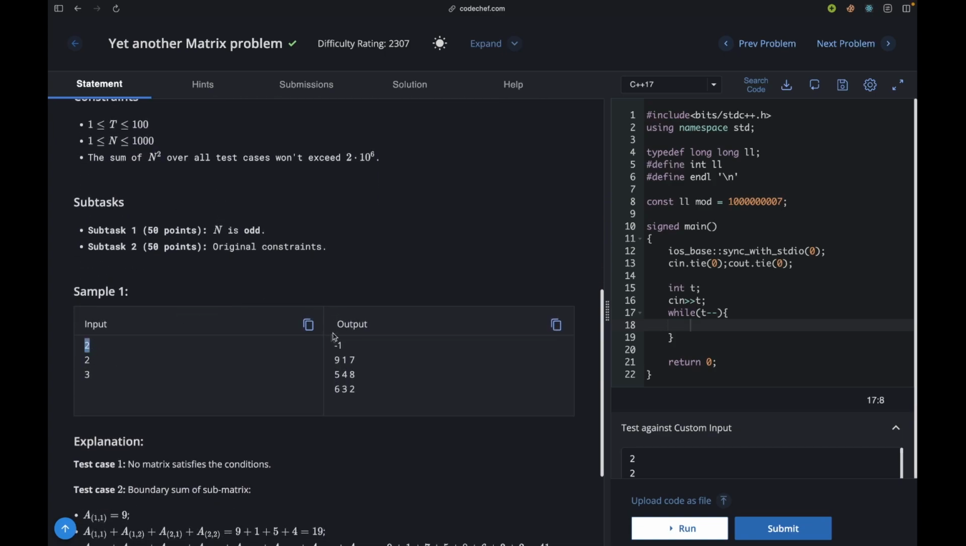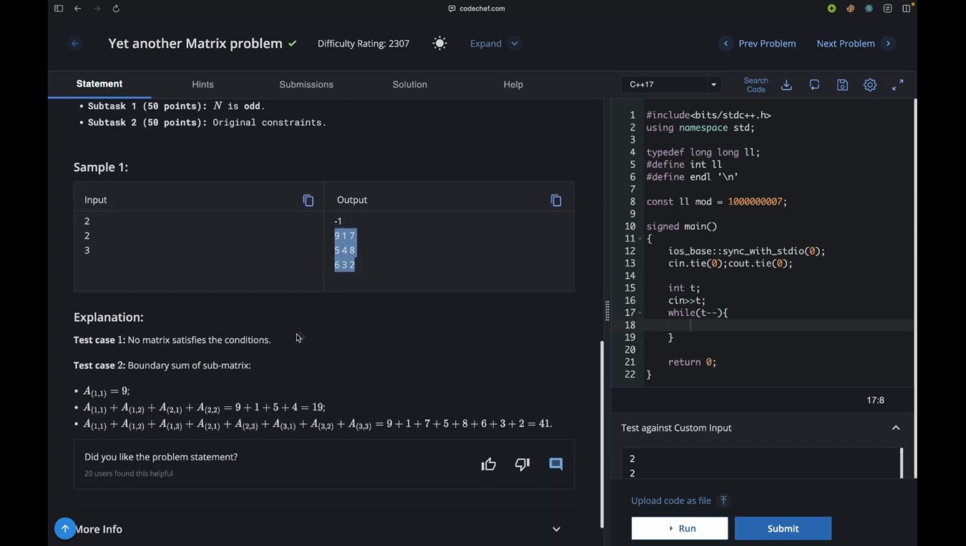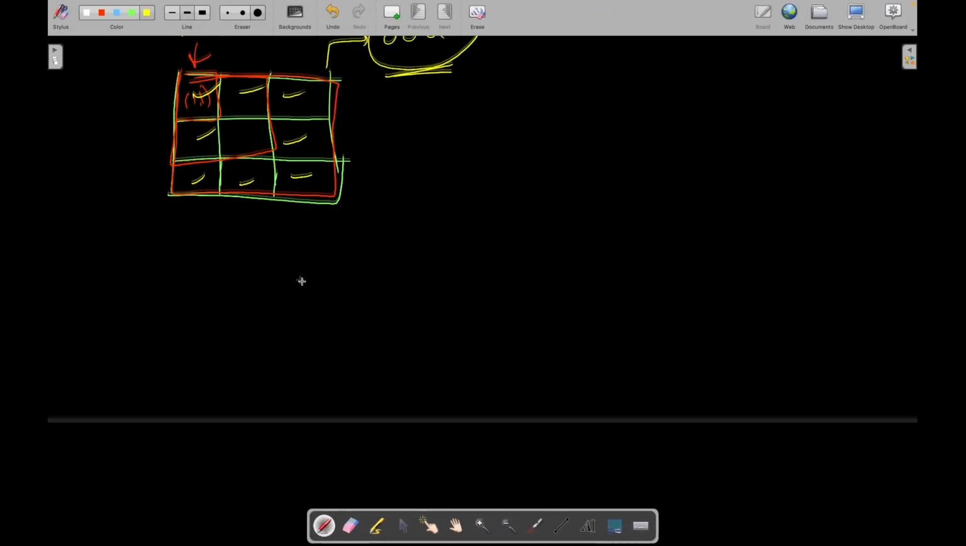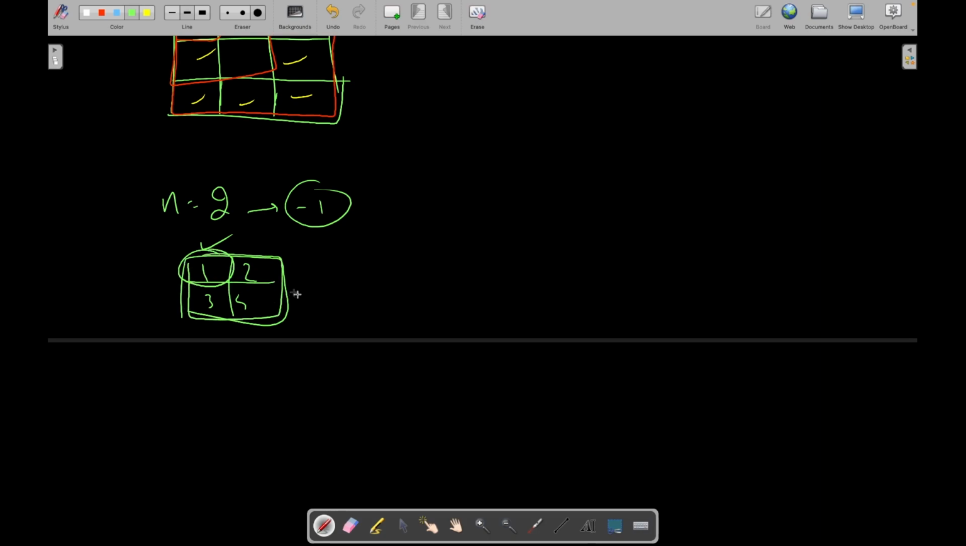And we can see for n equal to 2 there is no possible solution, and for n equal to 3 one such possible matrix is shown. How is this correct? Let's just see that quickly. So this is the sample input for n equal to 2. The answer is -1 because since we have elements 1, 2, 3 and 4, no matter how we arrange them, this 1 cross 1 can be odd, but the sum of the whole matrix, these 4 elements, will never be odd, right? So the answer is -1.